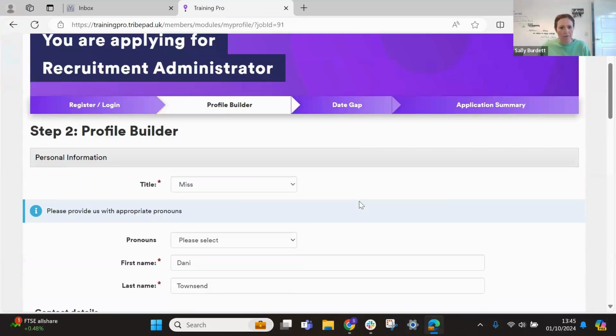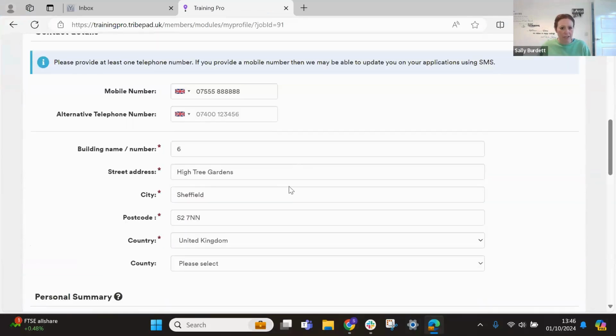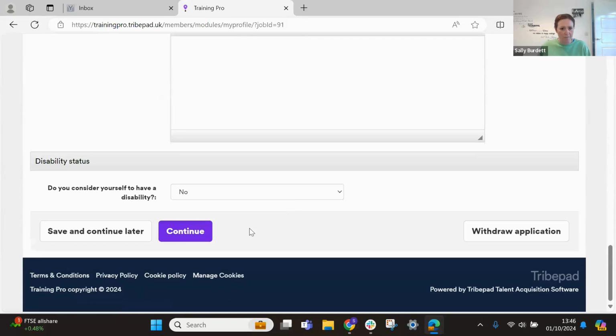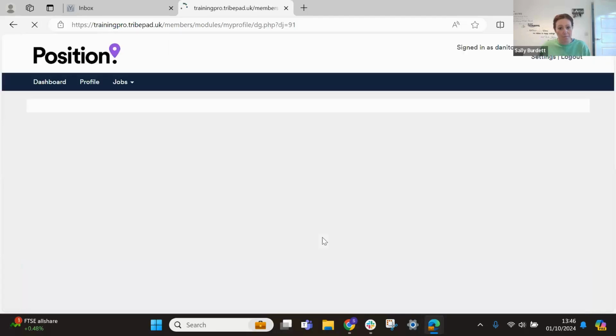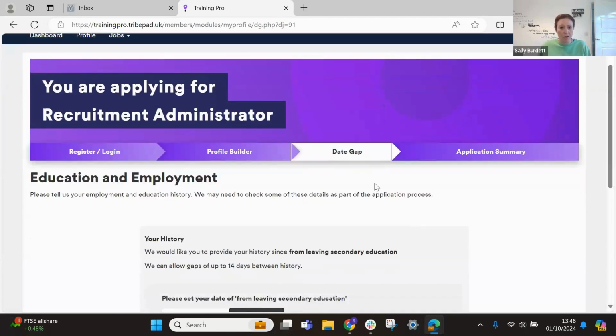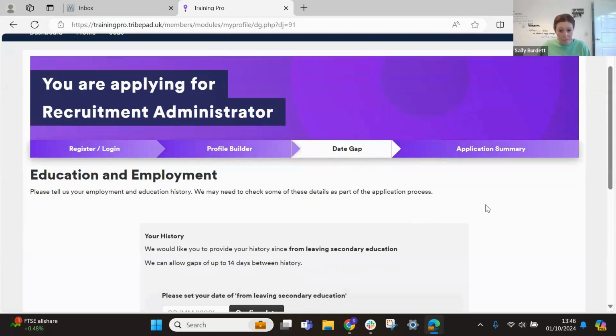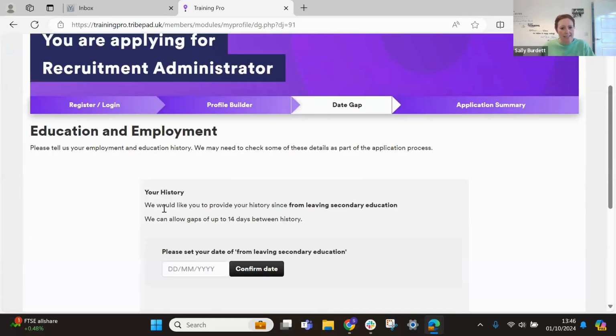We're going to go through our profile builder. All that information is included. That's fine. I'm going to click continue. Okay, so we've now got a date gap section in here. So education and employment. Obviously, this is what we stated in the system. We wanted the candidate to provide history from leaving secondary education. We might need to change that wording ever so slightly, but you can put in whatever you need to in the system. And there we go.